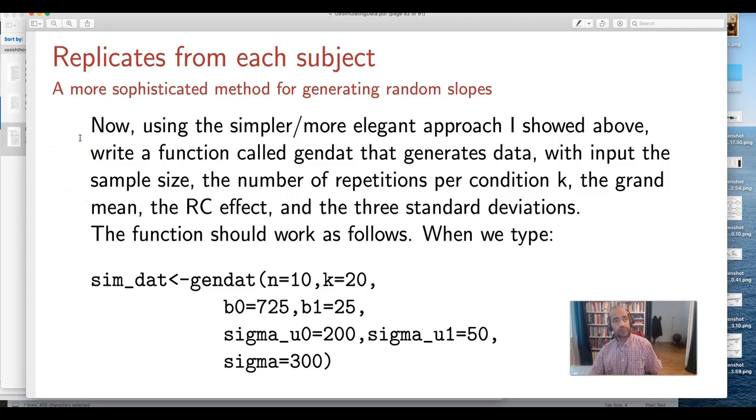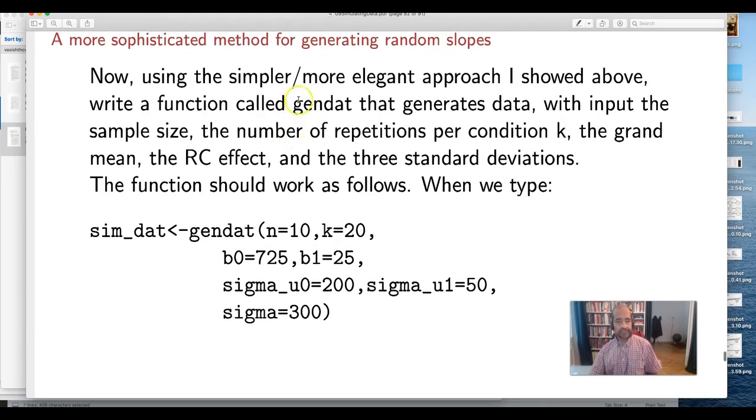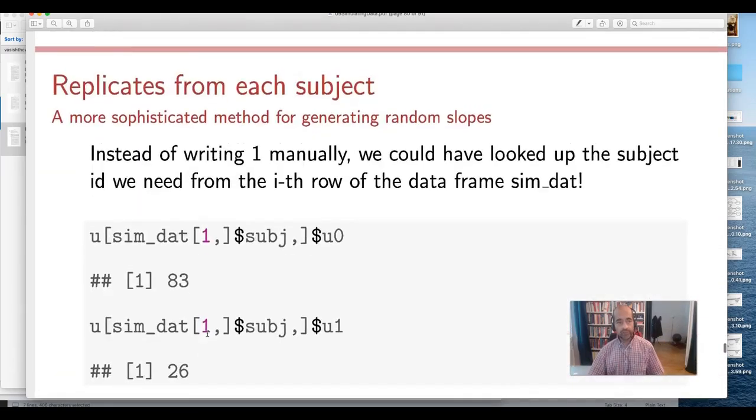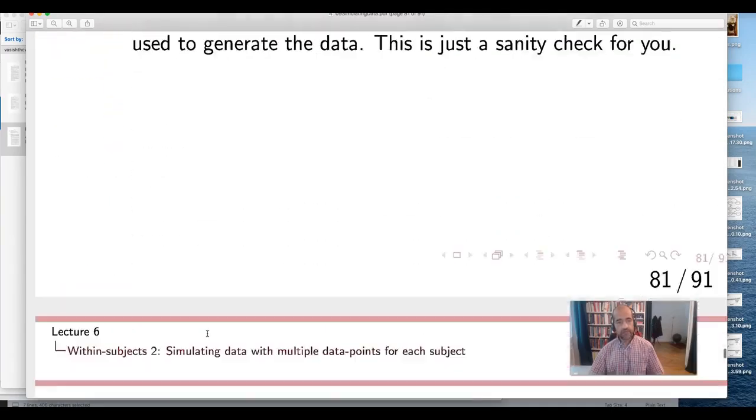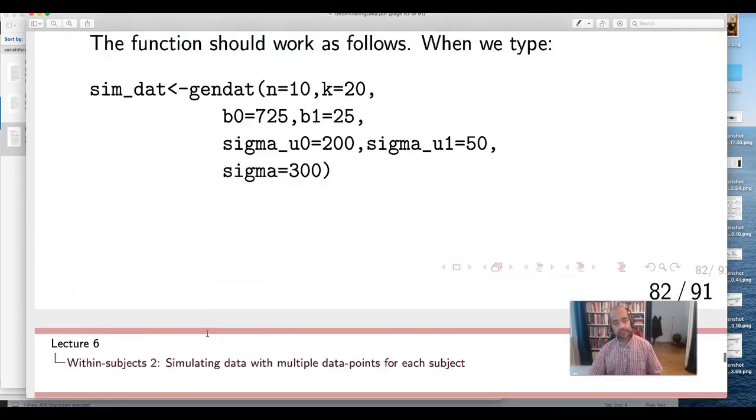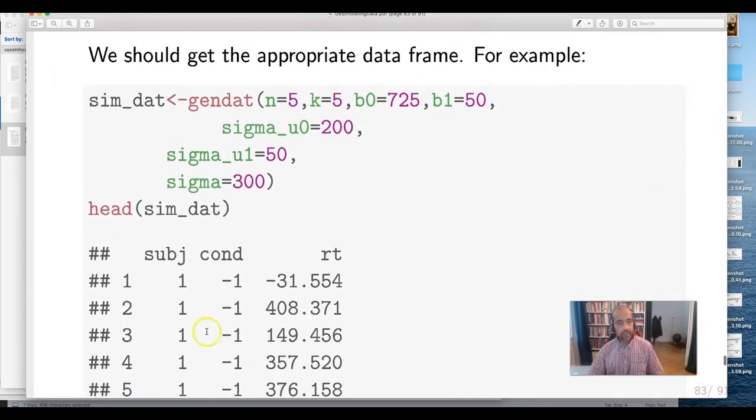So what I want you to do now is to write a function called gendat that generates data, which takes as input the sample size for each subject, the number of replicates, the intercept and slope fixed values, and the three variance components for the intercept, slope, and the standard deviation. So you just write a function that will produce simulated data using the code that I've shown you earlier. Okay, so you just have to assemble the code now from the little pieces that I've shown you, and the output should be like this.